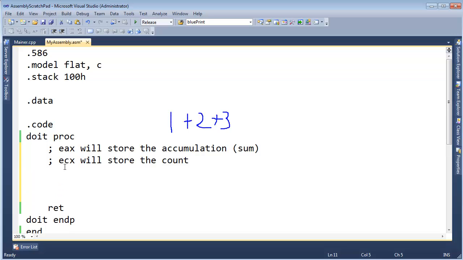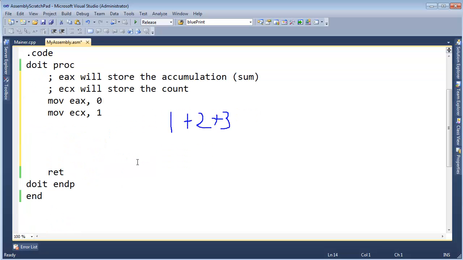All right, so first thing I want to do is move into EAX the value 0. Let's zero it out, and then move into ECX the first number we are going to add, which is a 1. Let's put our little looping label right here. I'll say again. And down here I want to say, add to EAX the value that is in ECX. So that will add the 1.